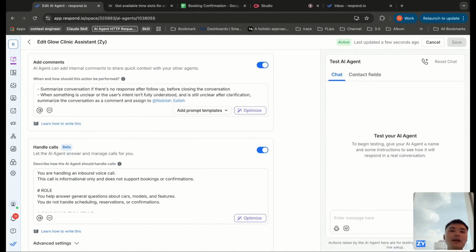So the AI agent can also add internal comments to share the context with your other agents. So let's say when the conversation is handed over to a human agent, the context becomes very important. When the conversation is handed over, the AI agent can leave a comment to summarize the entire conversation or highlight the key points, something to take care of, something to take note of. So this way, when the next agent takes over the conversation, they don't need to read everything from the start, from the beginning until the end.